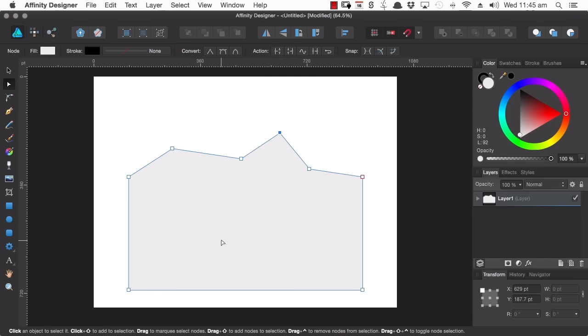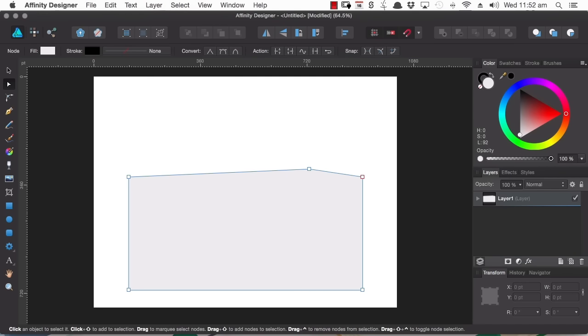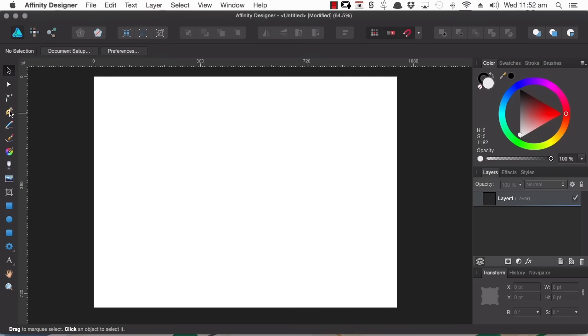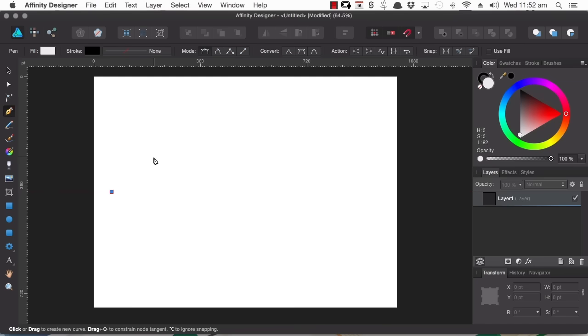Now, if you want to delete a node, you just simply click it to select it with the node editing tool. Or you can draw a box around it, so just drag. You can select multiple nodes that way. And then just hit the delete button. And that will get rid of those nodes. So that's with a closed curve. It will also work the same with an open curve, so with a line. So let's just knock out a line really quickly.